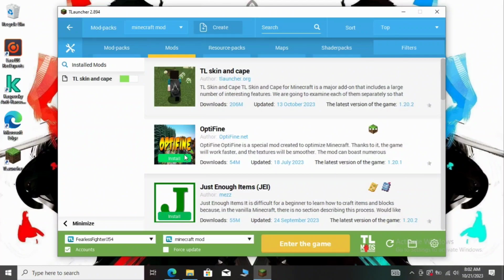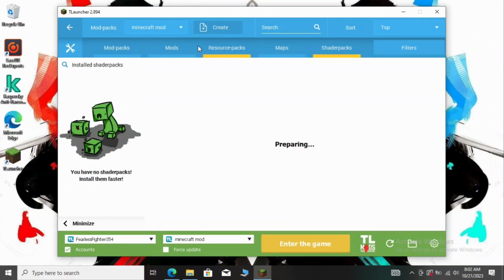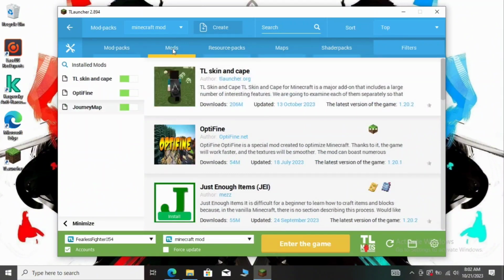So to insert mods in this server, you can simply install the TL mods. There are many mods in this TL Launcher app, or you can do it manually. I will show you later. See, that's Journey Map, Optifine. It's installed. It takes just 1 or 2 seconds, and then it gets installed.